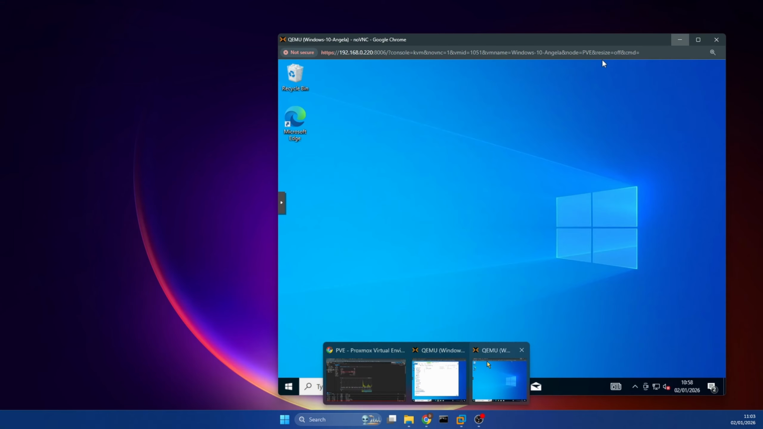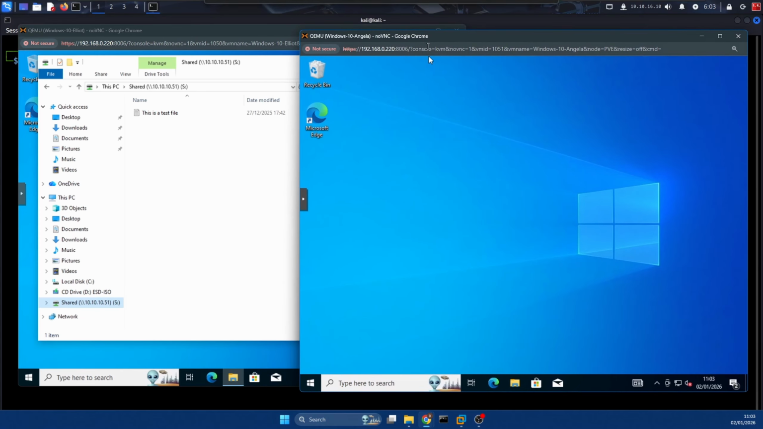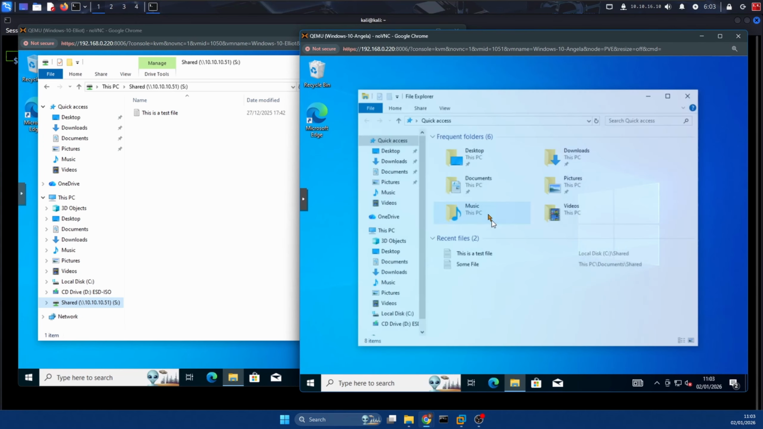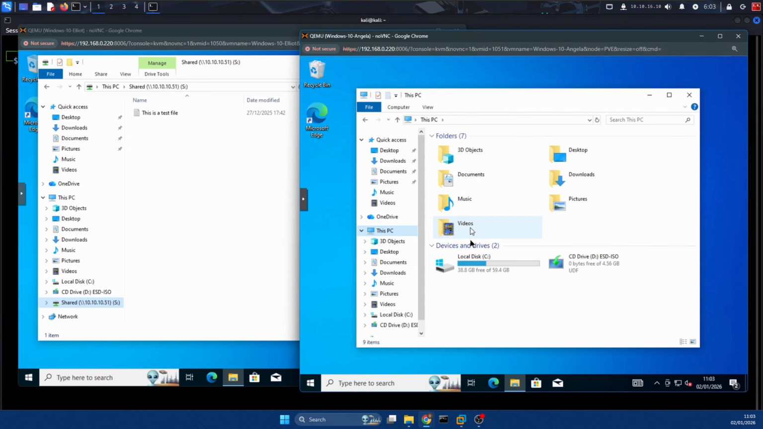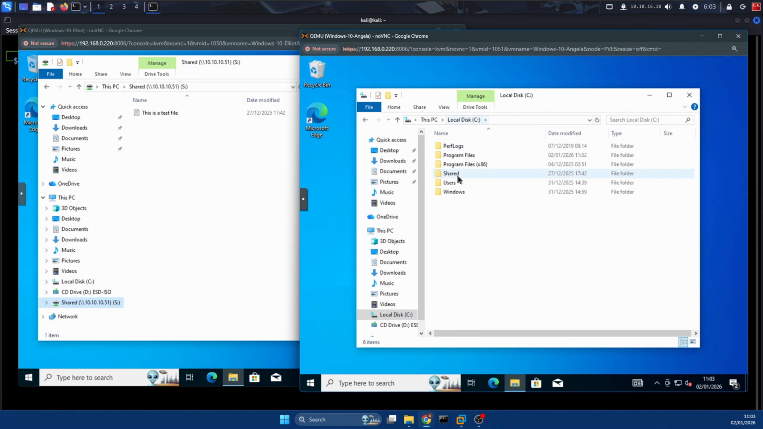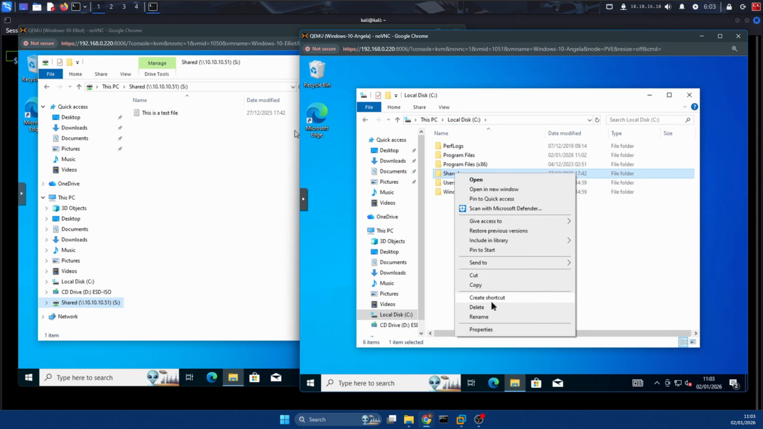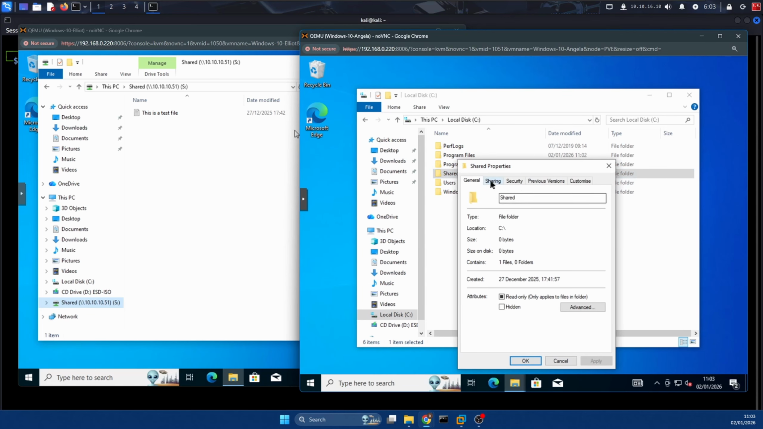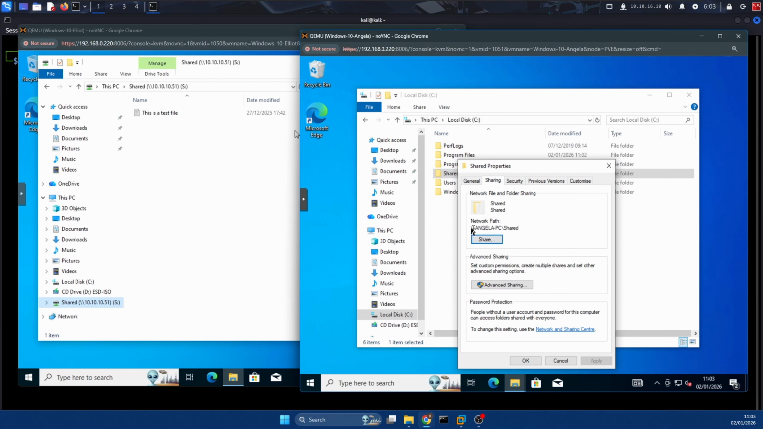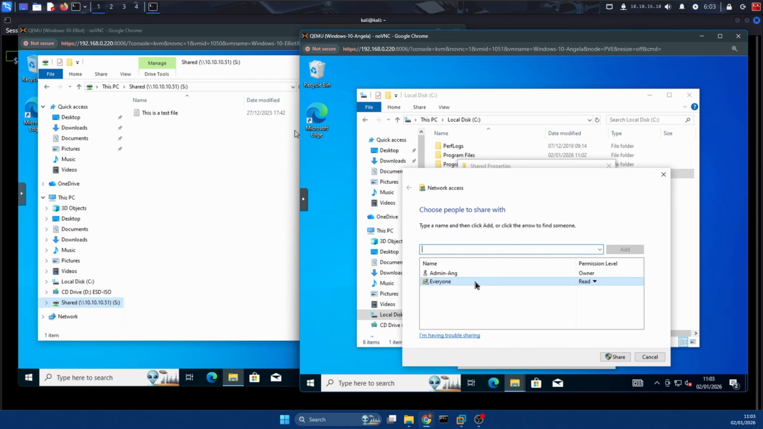So if we open up the other machine, where it's pulling the data from, all it is is a folder I've set up here as a shared folder local to this machine. If we look at the properties of it, this is the PC name, Angela PC, and this is the path, and it's shared with everyone. Obviously, you wouldn't want to do that in real life, but just for demonstration purposes, that's fine.